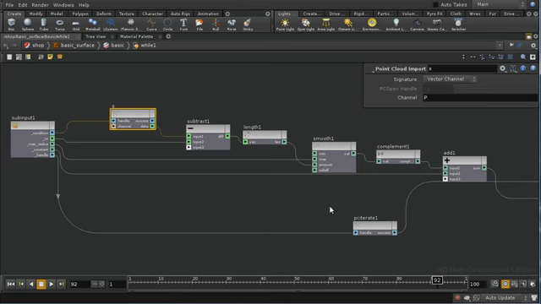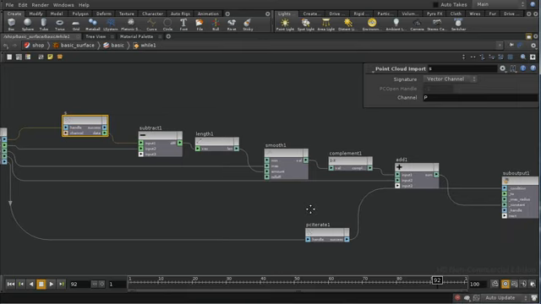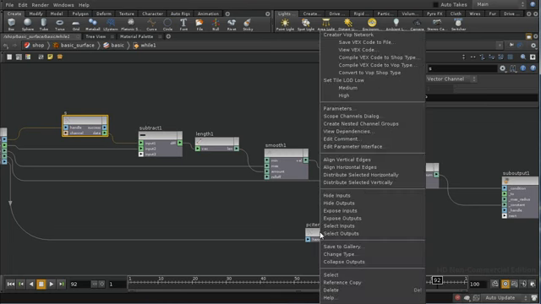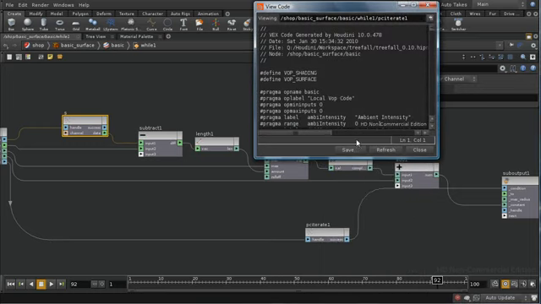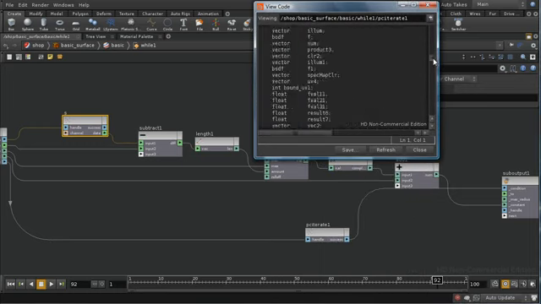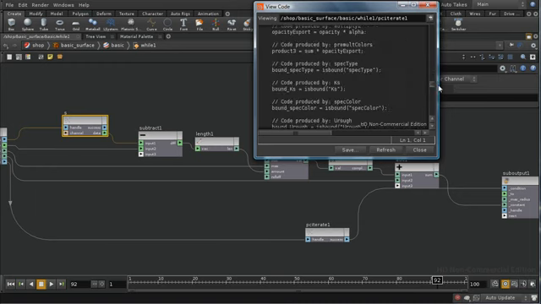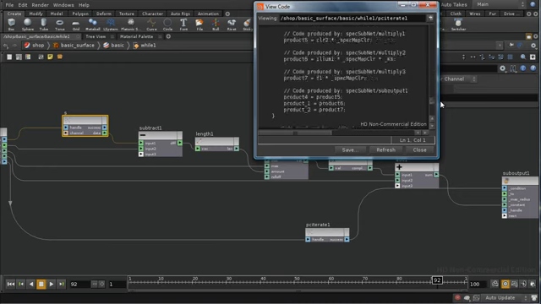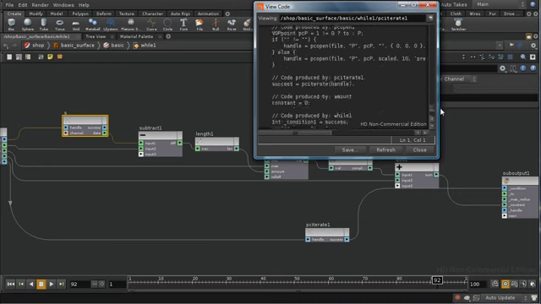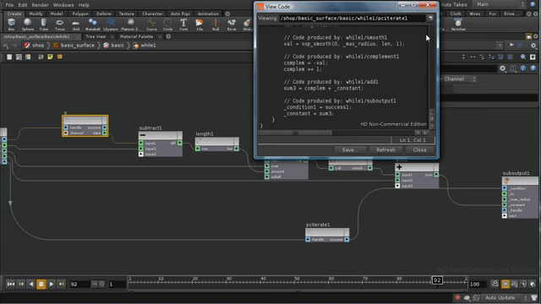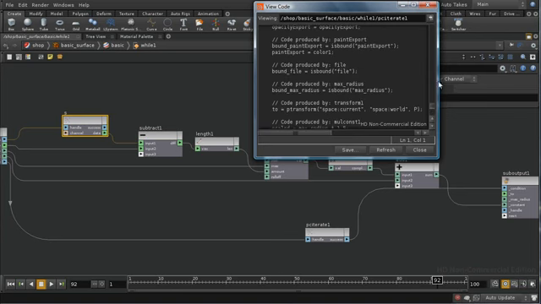And the problem with VOPs, rather than coding this in VEX code itself, where it's fairly straightforward, is that you can't easily control the order in which these are evaluated. And indeed, if I right-click on this and say View VEX code, and we have a look right at the bottom, we should see that at some point, if we can find it, I think this is it here.